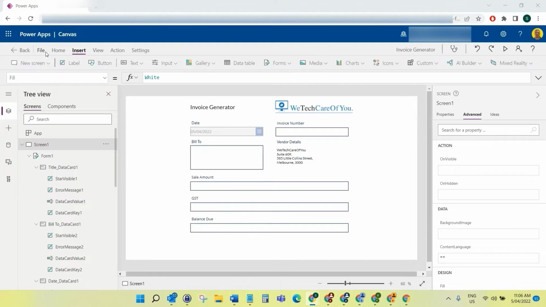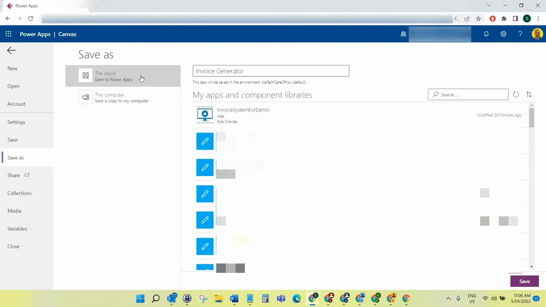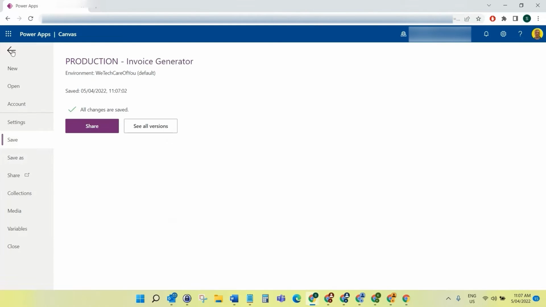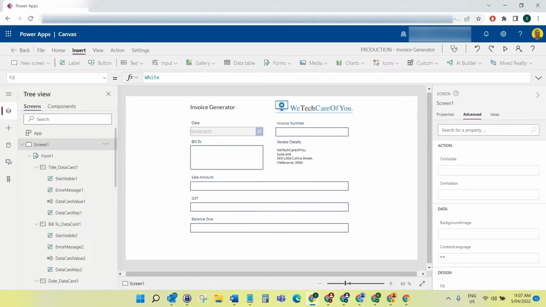Okay, so what I'm going to do is I'm just going to save this now. So if you just click File, Save As, I'm just going to save this as Invoice Generator. What I'm going to do as well is I'm going to call this Production Invoice Generator. Okay, so let's just continue with some more.